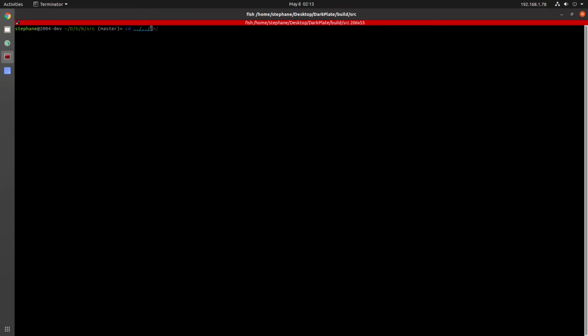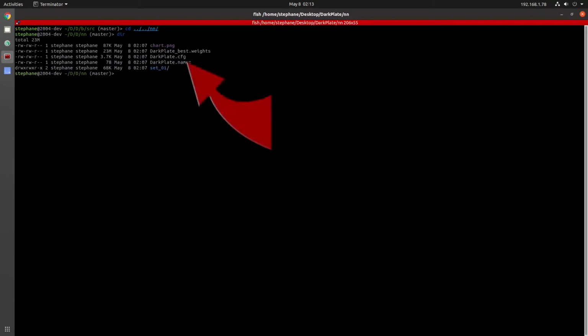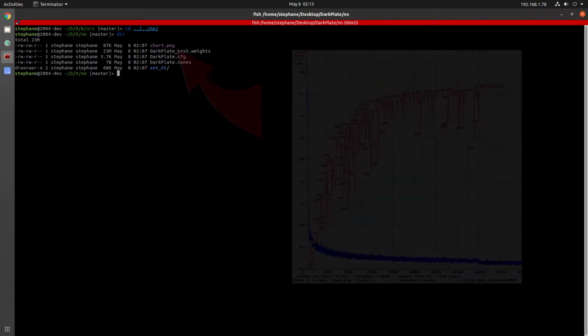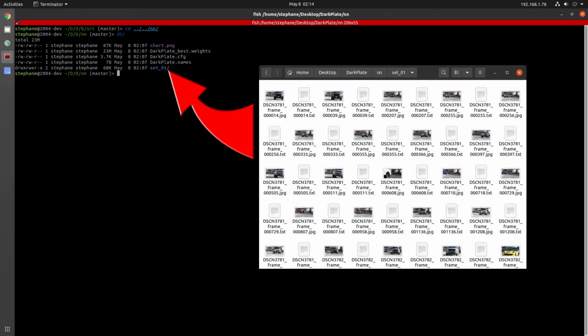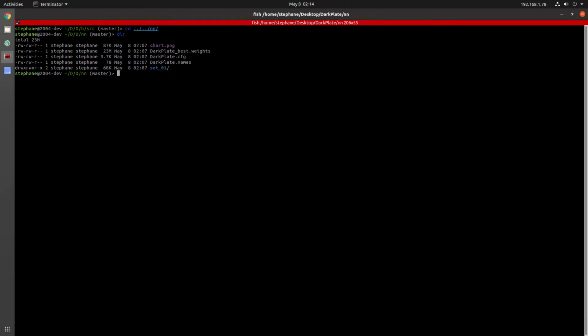All of the files are in the NN directory: the weights file created by DarkNet, the DarkNet YOLO CFG file, the configuration for the neural network, the names file, which contains the names of all the classes, the chart.png file is created by DarkNet during training. Technically, it isn't part of the neural network and isn't necessary, but I've included it in the DarkPlate project to give people an idea of how effective training was. And finally, the set01 directory, which contains all of the video frames and annotations which were used to train the neural network.